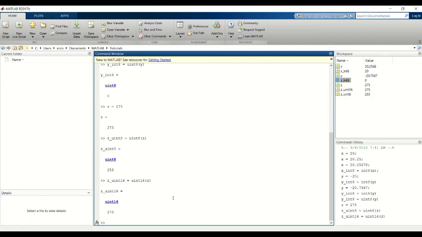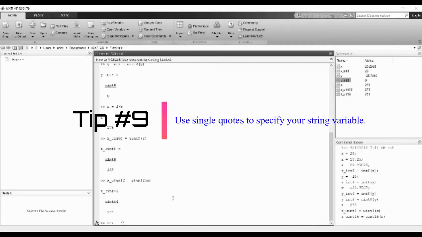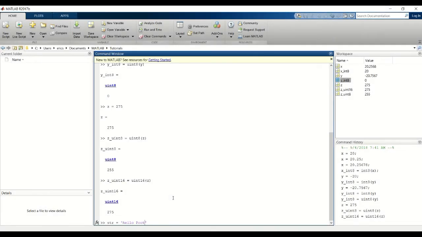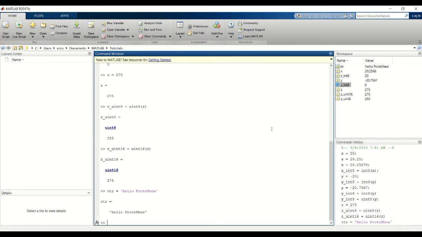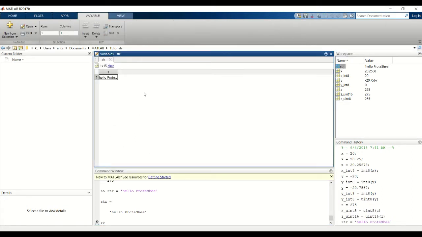Another useful data type that we'll cover is called char, and this is used to store strings or words. And to create a string, you use single quotes. And I'll show you how MATLAB stores a char, and notice that it will store this as a char and not as a double.